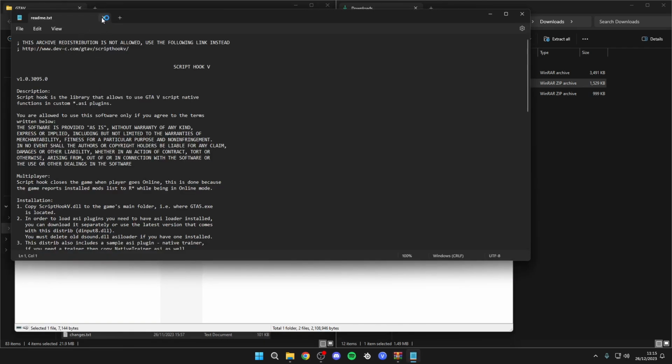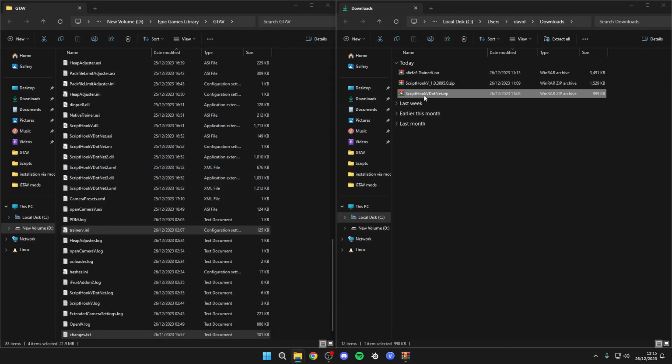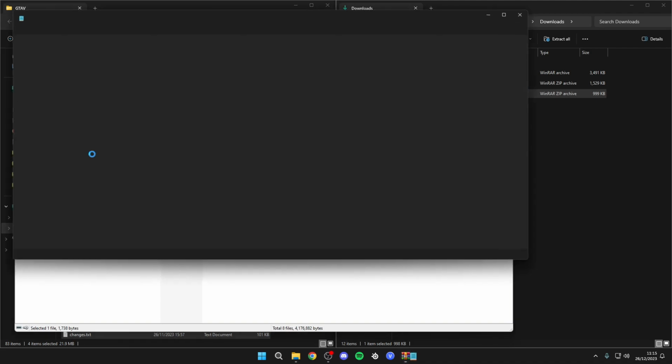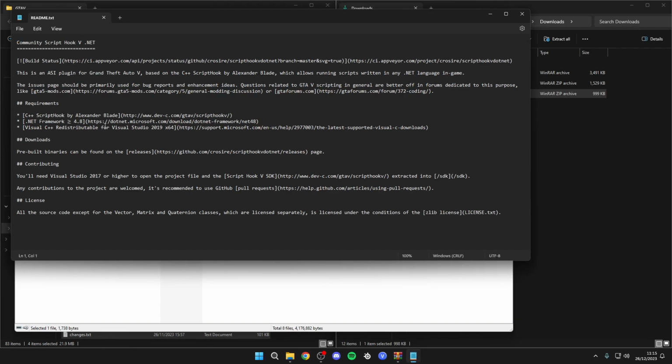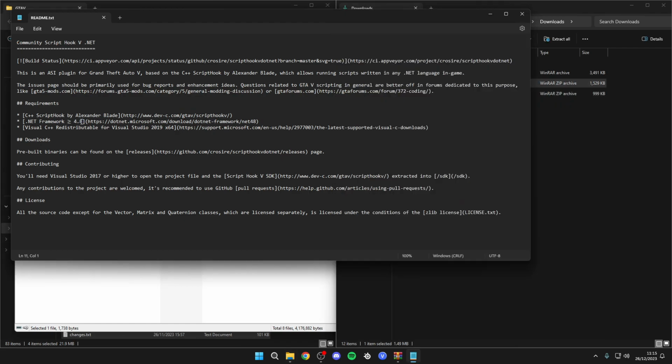It will tell you if you need any prerequisites for any of them, which you do need for ScriptHookV.NET. If you go here into your readme, you'll be able to check that you need Script Hook V by Alexander Blade, which is the other script hook. You'll need .NET Framework 4.0 or later, and you need Visual C++ Redistributable for Microsoft Visual Studio 2019, x64.